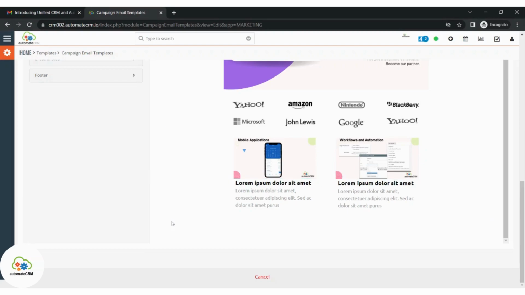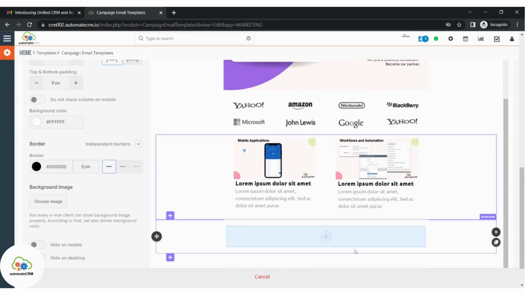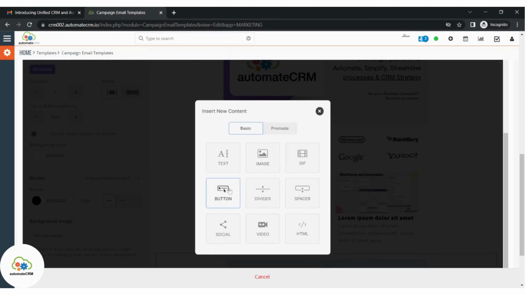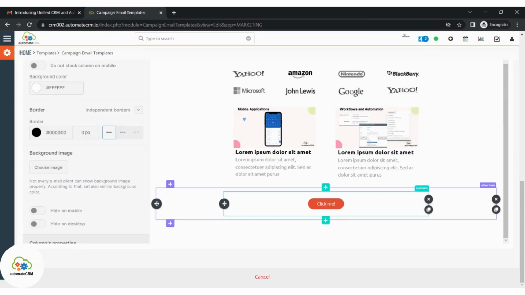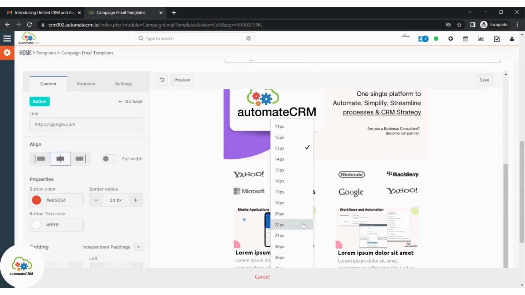Let's add another block, single column layout. Let's click on this add icon. Now under basic, we have the option of button. Let's click on that. Let's change that text. Let's call it sign up. Now we can also change the text size. So let's keep it at 20 pixel.